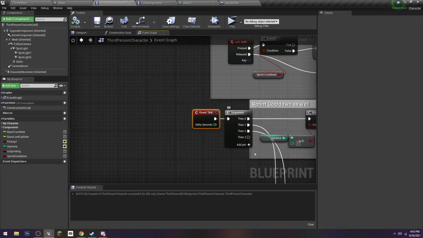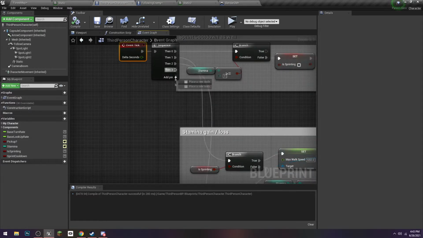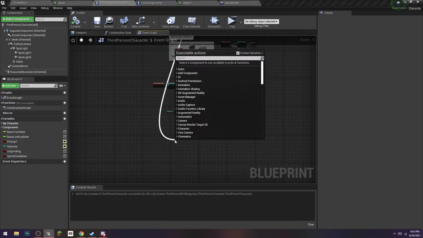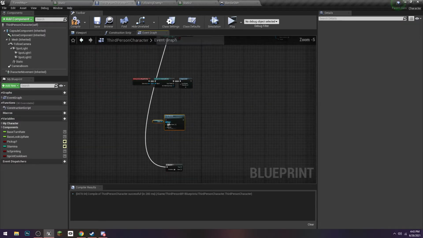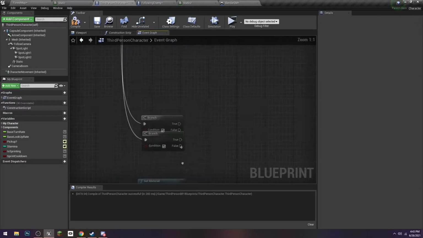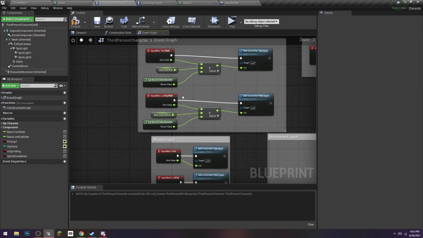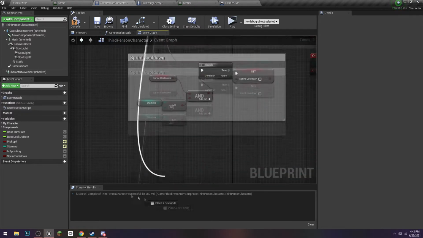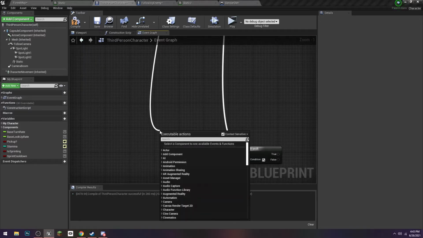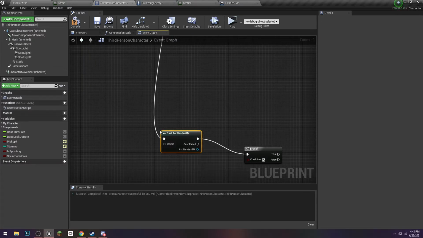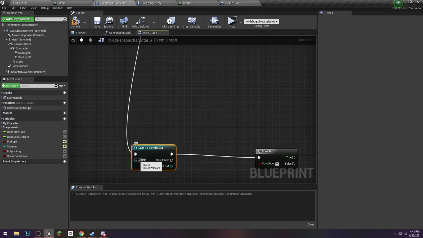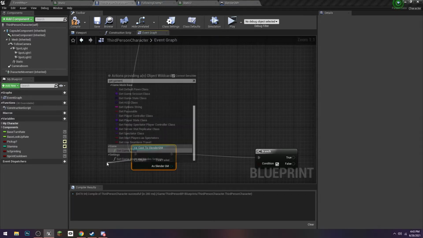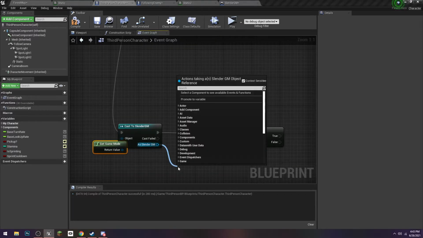Under our third person character, where our event tick is, let's create a sequence node, get a branch. We also want to cast our game mode here, so under our sequence, cast to our Slender game mode, get the game mode, and then get static 1.